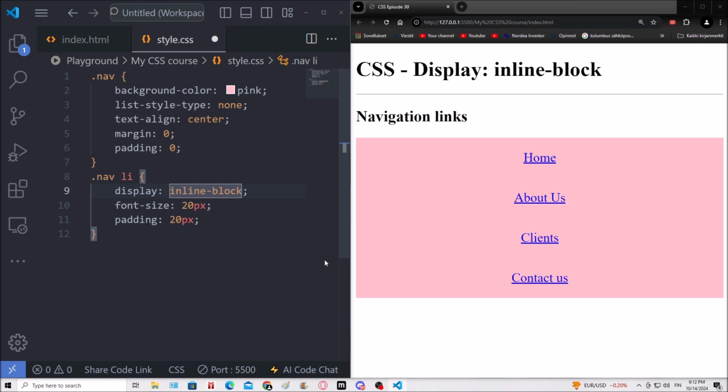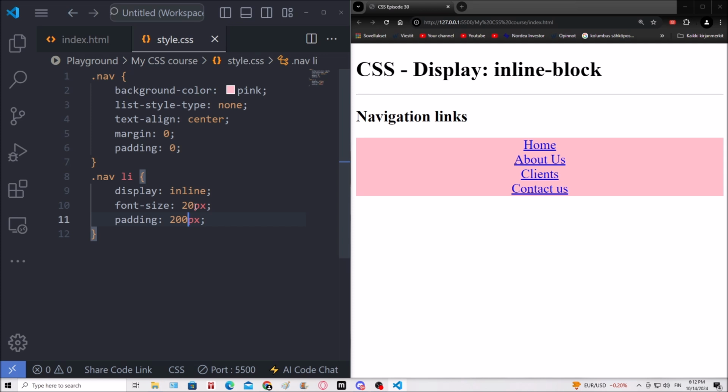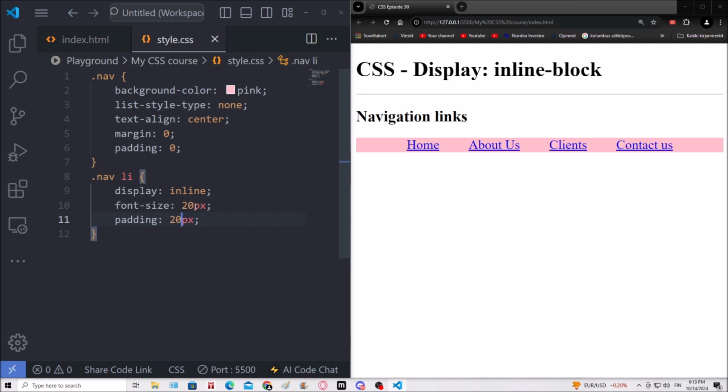Okay, what if I set these to be only inline? Well, then it's going to look like that. Oh, the font size is not ignored, but the padding is. So there's no padding on the element. Well, now there is a little bit, but it has to be increased to huge numbers.